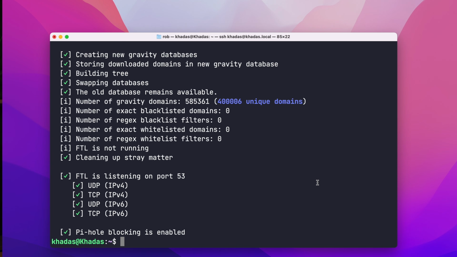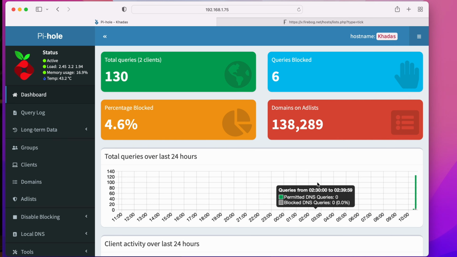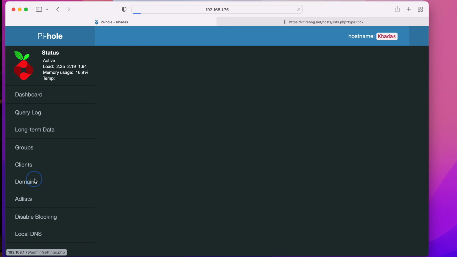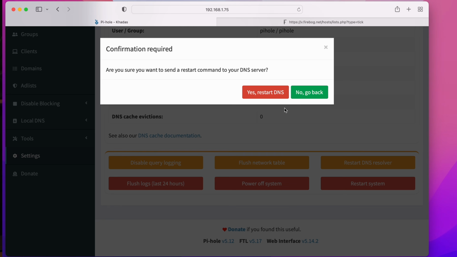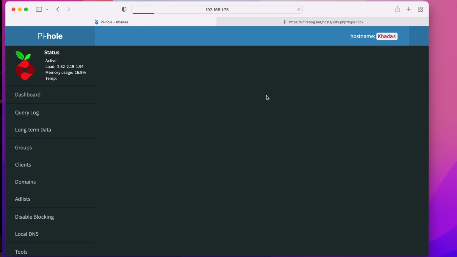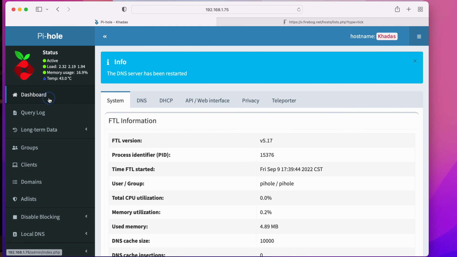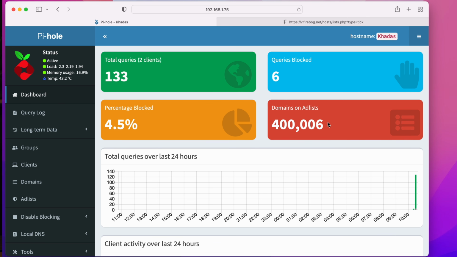Okay, so with that done, if you come back to the admin console, you'll see that it actually doesn't update the number of domains in the ad list. I found that I have to restart a few more things for this number to be updated. So to do that, just come to settings, scroll down, and then click restart DNS resolver. Yes, restart DNS. And then come to dashboard, and you'll now see it reflects a new number. So just over 400,000 different domains being blocked. If you think about that, that's quite a lot of network traffic being wasted on things you don't actually want to see on your network.